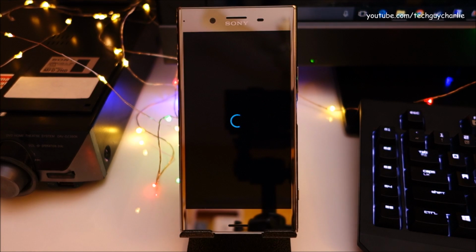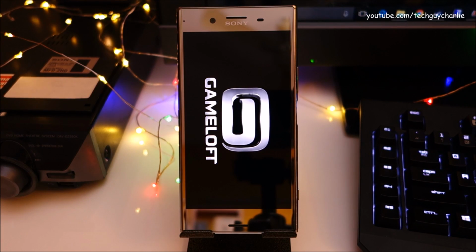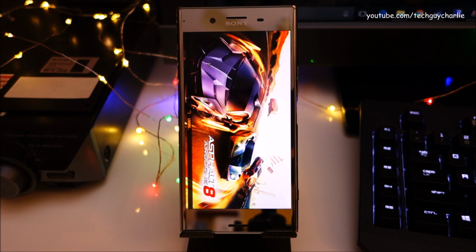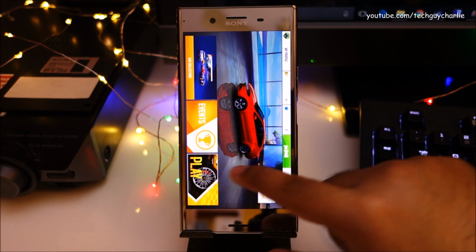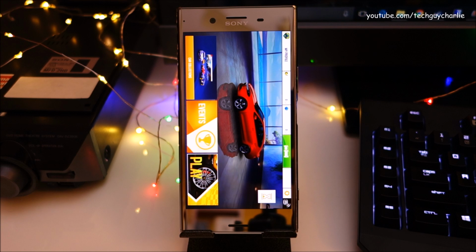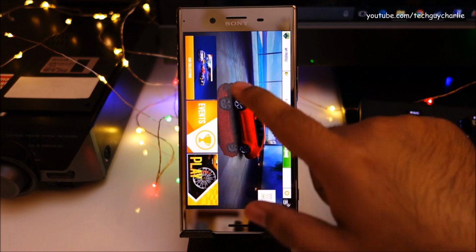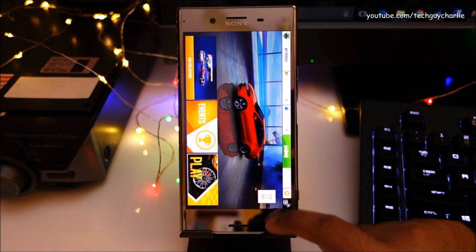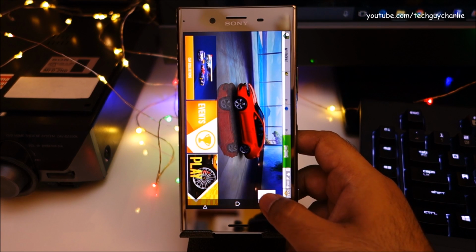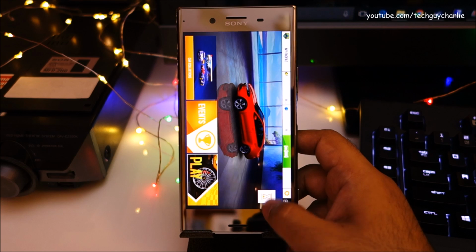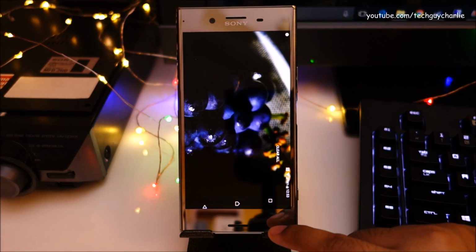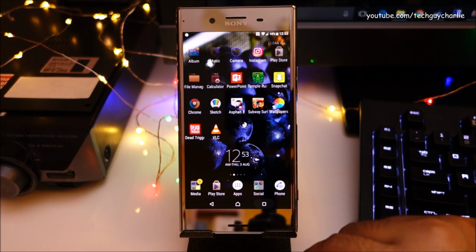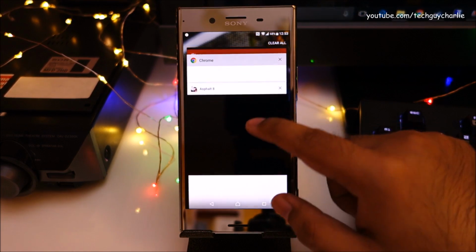Let's try Asphalt 8. This game is famous for crashing on my phone. So let's see if it even loads. So it is loading, no problem. And I think it is stuck. So here you can see the recent key is not working. So there you go, it worked. So sometimes if the recent key does not work in games, you need to minimize everything.